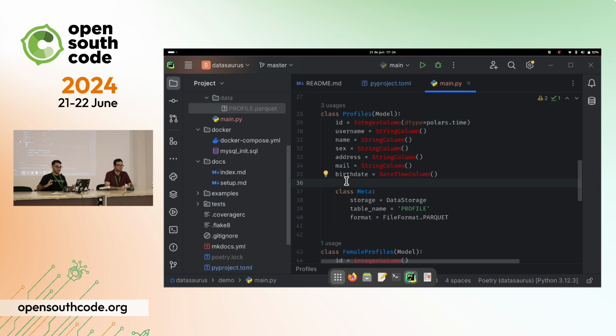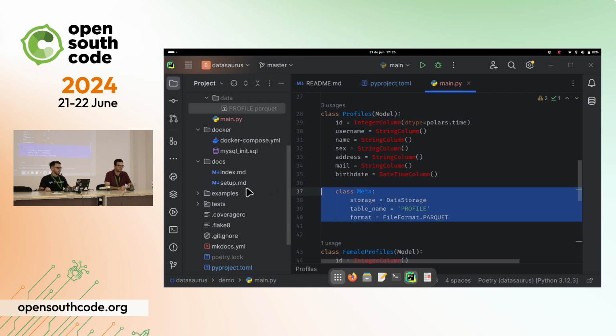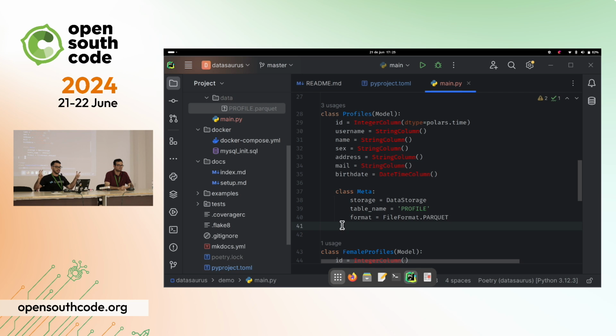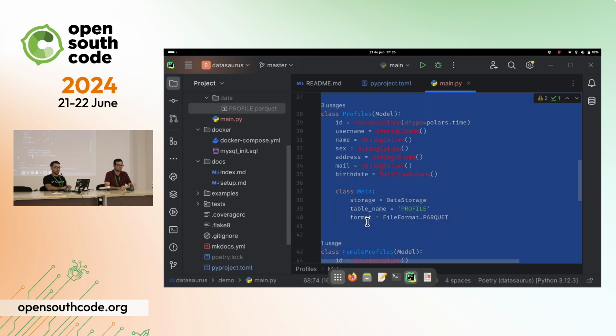And the next thing, which is the coolest thing ever for me, because I'm a nerd of software engineering, we define a class within a class. And maybe if you are new to Python, you are like, what are you doing? Yes, we can do this in Python. In Python, we can define functions within functions within functions. We can define classes within classes within classes, because in Python, everything is pretty much an object. So we define a class that we call Meta, and we define a few things. First of all, we define a storage, and this is the very same storage that we did before, right? This is the data storage. We define the table name, and we define the format.